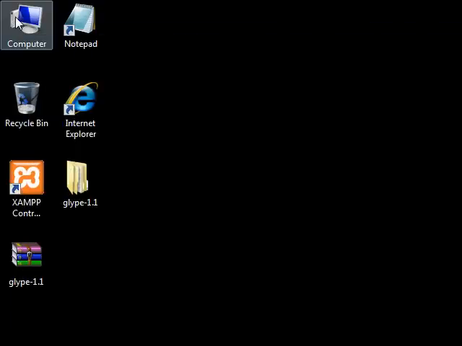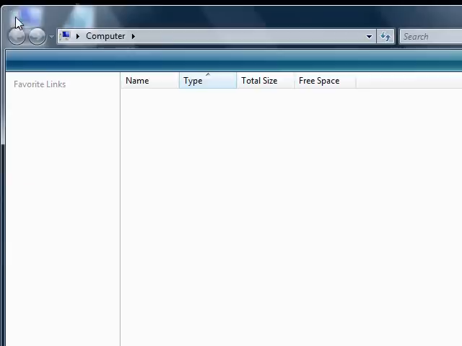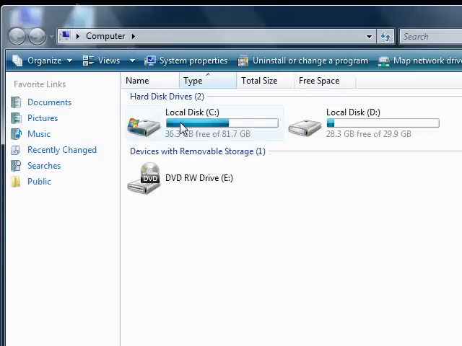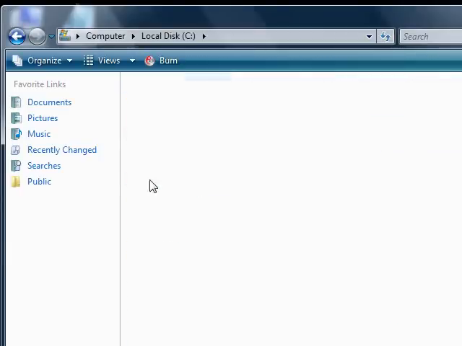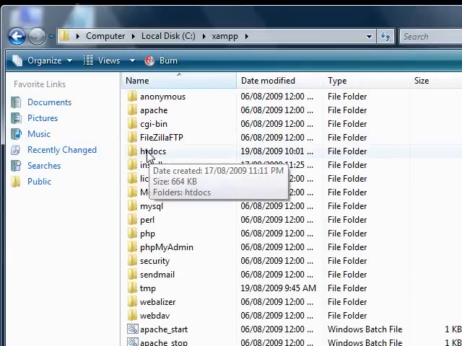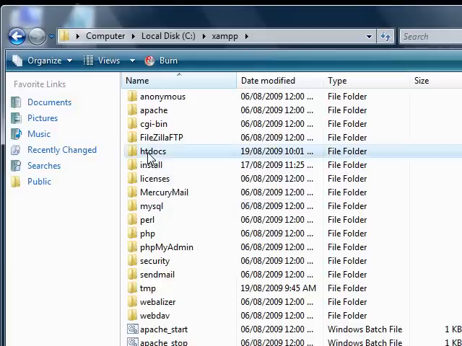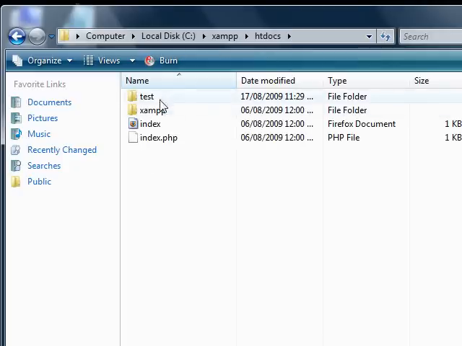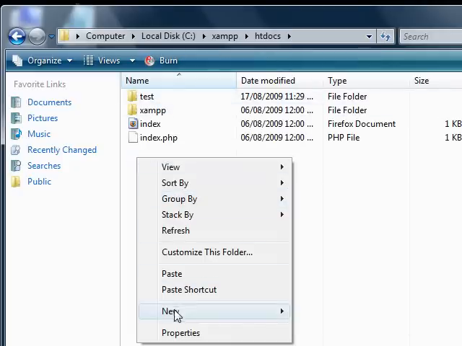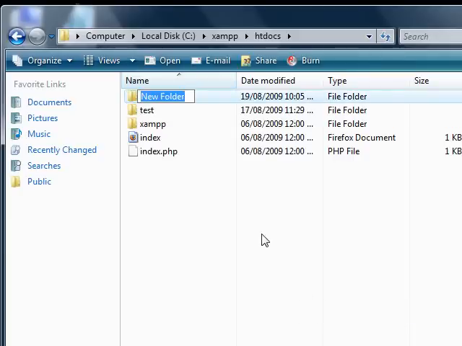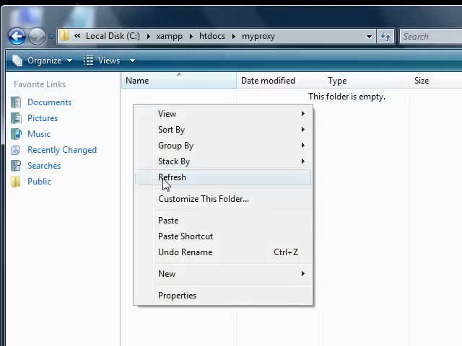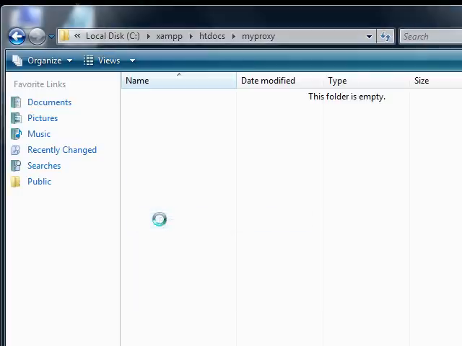Now let's go to your local test environment we previously set up under the C drive, XAMPP, and under this folder, htdocs. That's your document root. Right now we only have 2 folders. We can create another one. We can make a new folder and call it my proxy. Okay, let's go inside and paste everything from the upload folder.